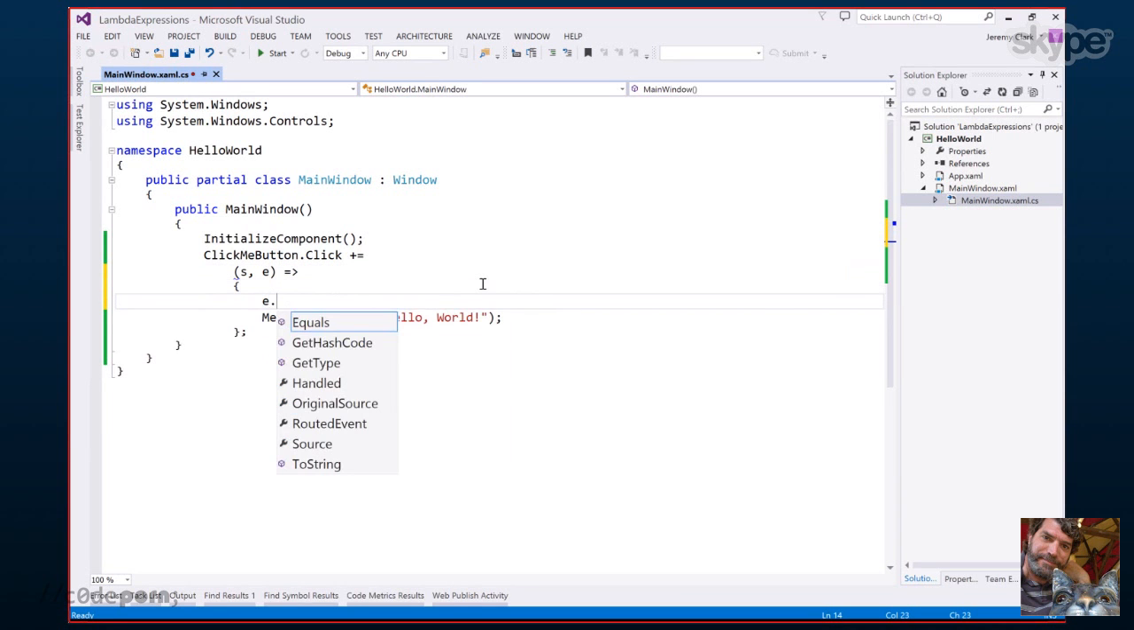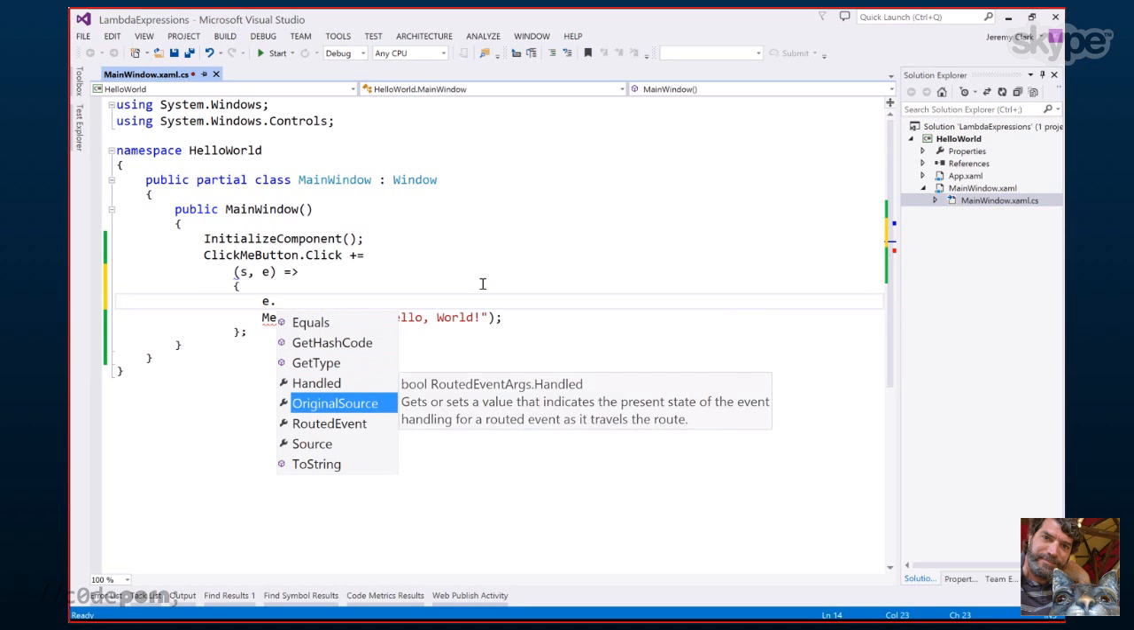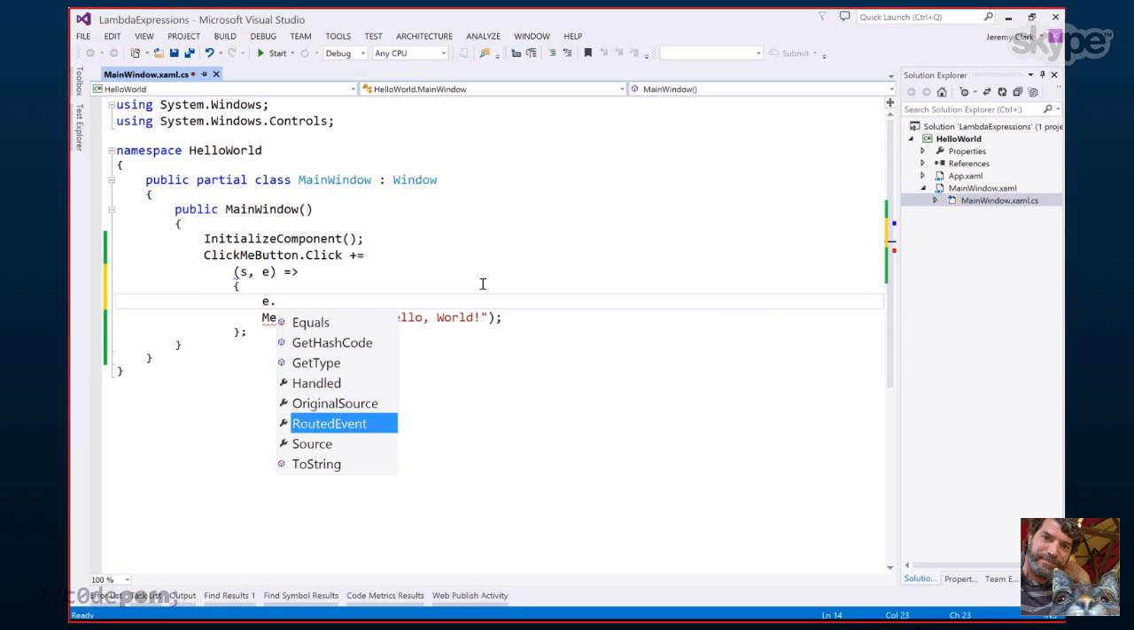So if I say E dot, we do get all of the things that we expect to find in a routed event args. So we see we have handled, we see original source, we see routed event, and we see source. And then the other 4 methods just happen to be the 4 methods that we get on object. So everything is still strongly typed. It's just the compiler knows about it, so I don't have to try to figure it out.